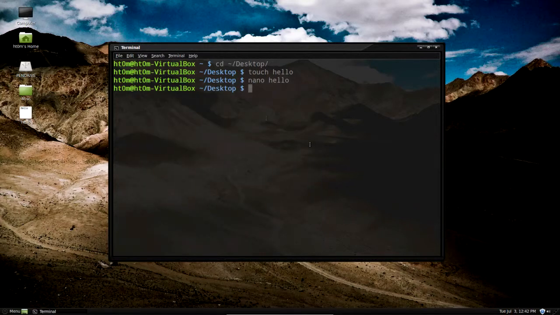Okay, but now I want to create a folder on my desktop, and that is very simple. It's mkdir, which basically stands for make directory, and then you put in your directory name. So I'll put hello YouTube.